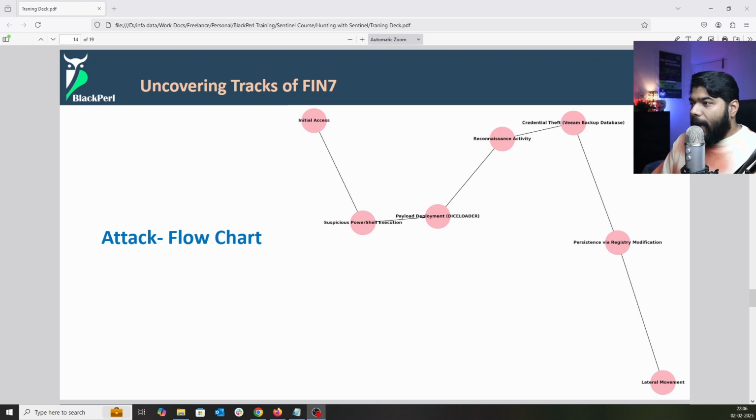So what is happening, guys, over here? This is basically the attack flow chart, as it is written over here. First thing first, we are trying to map it with the MITRE execution technique. First, the initial access. How has the initial access been done? After a lot of research, we identified that in most of the cases, the initial access is done via suspicious PowerShell execution. After that, there is a payload which gets dropped on the endpoint.